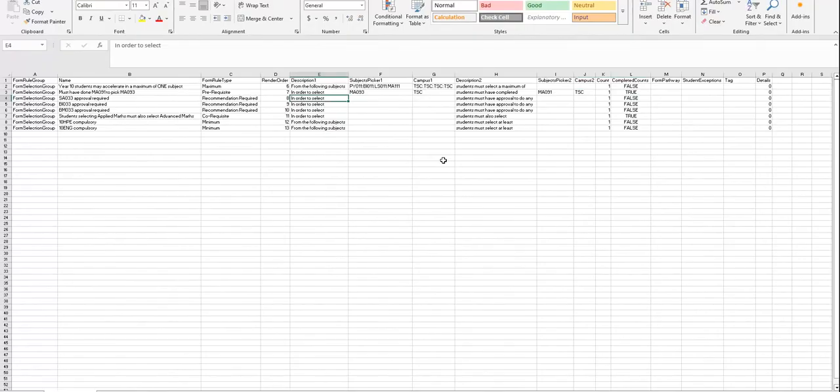Now the next three are recommendation required. So in order to select SA033, BI033, and BM033 at TSC, students must have approval to do these. So I can just copy and paste these.